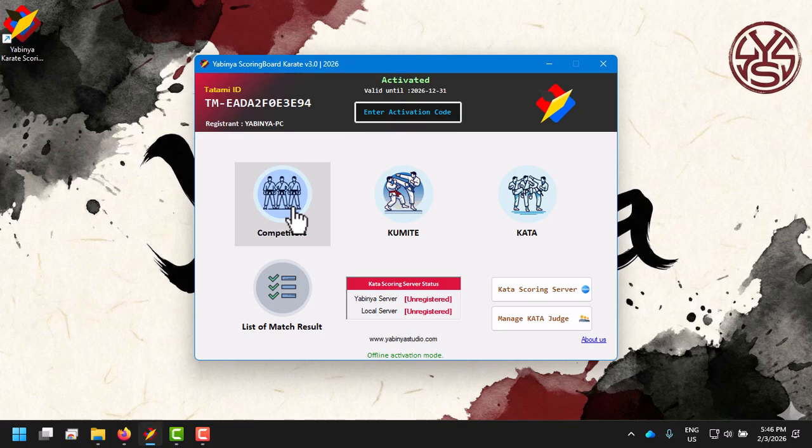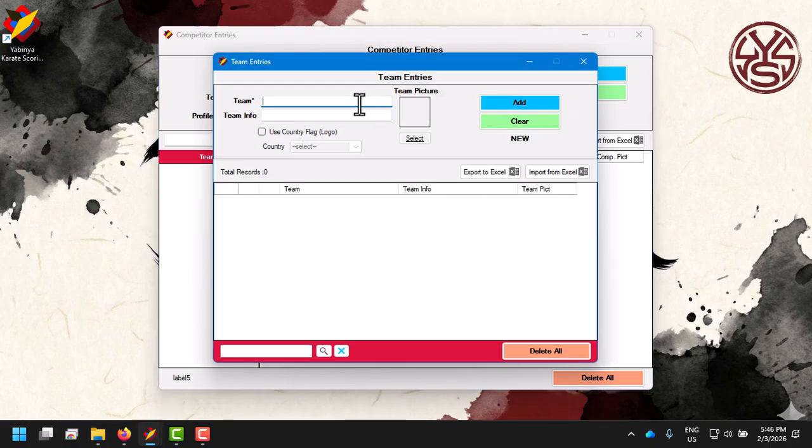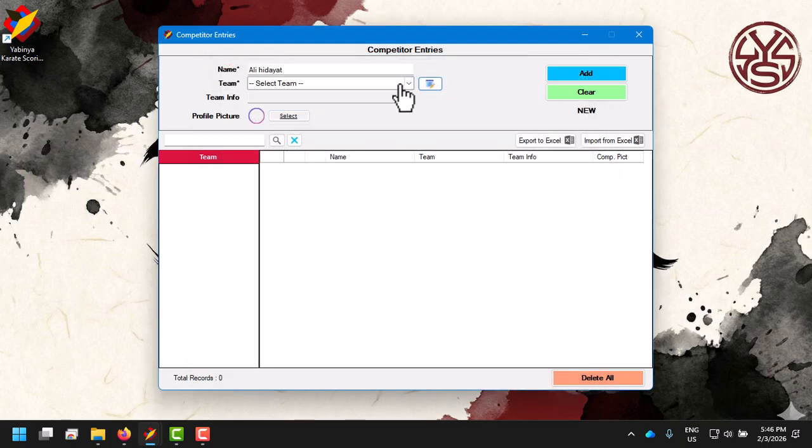Okay, first I will explain the function of the competitor's menu. Now, I will try adding an athlete name, then select the team, which is managed in this menu. For example, I will add Dojo X. For the picture, I will use a country flag. Then click Add. Select the team, then click Add. Okay, we have just added the data manually.